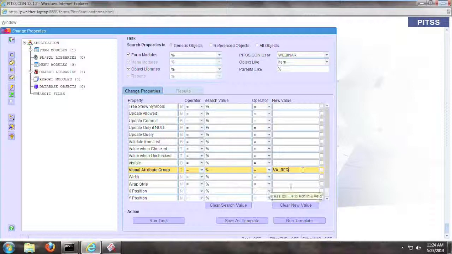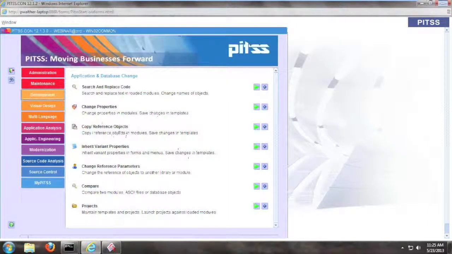Actually, one of our clients made an estimation for doing this for 1,000 forms, and his estimation was that he needs 3 man-months for this. And with PITSS, we accomplished this task within an hour to do everything. And the test showed that we didn't miss anything. So you see already on a task like this, you have a huge return on investment to harmonize your application. In copy reference objects, for example, if you don't have the visual attribute group reference in all your forms, you can reference it in all your forms with a one-button click.